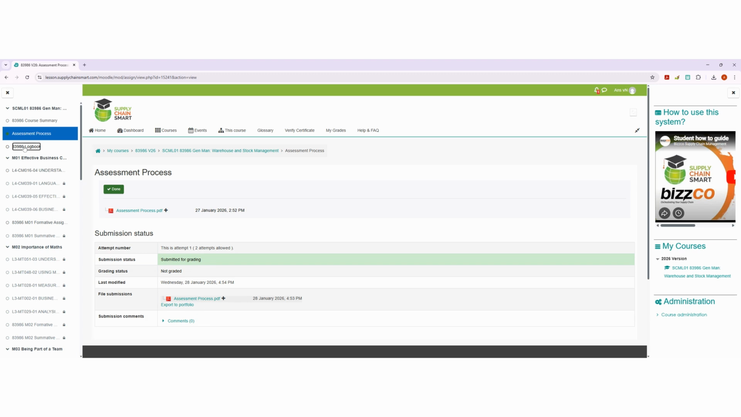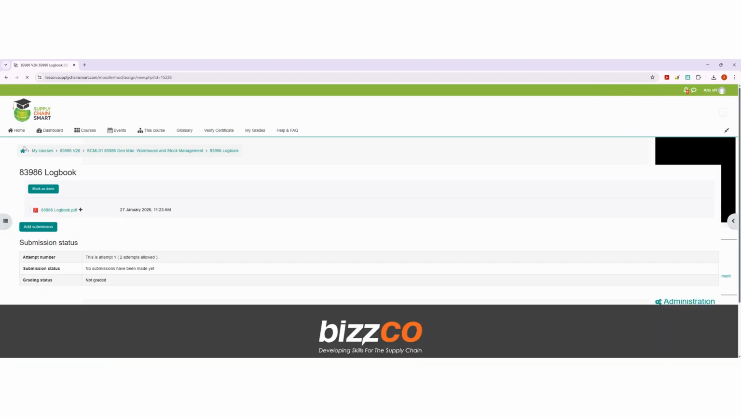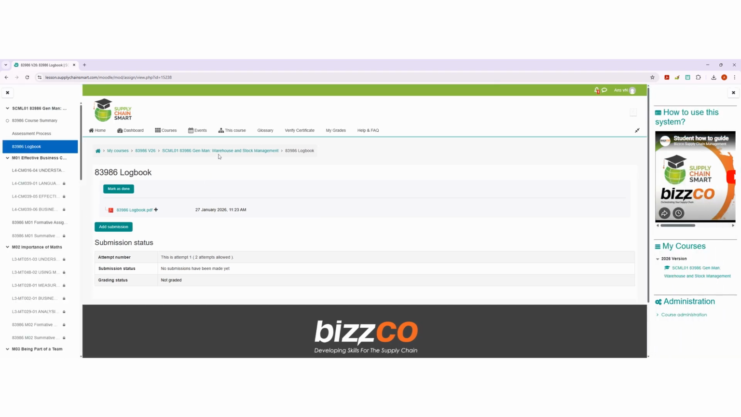The next item you need to download is the logbook. This file you will complete throughout the entire course. Every day you work, you log your hours and what you did. Every time you study, you log the dates and time. At the end of your course, you submit the completed logbook back to the system. This will be the last thing you upload.